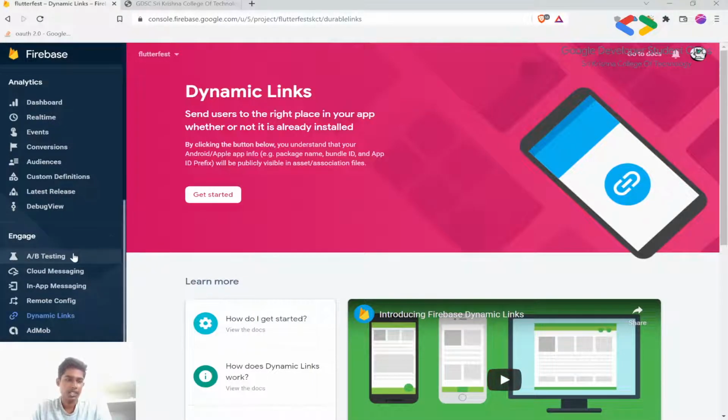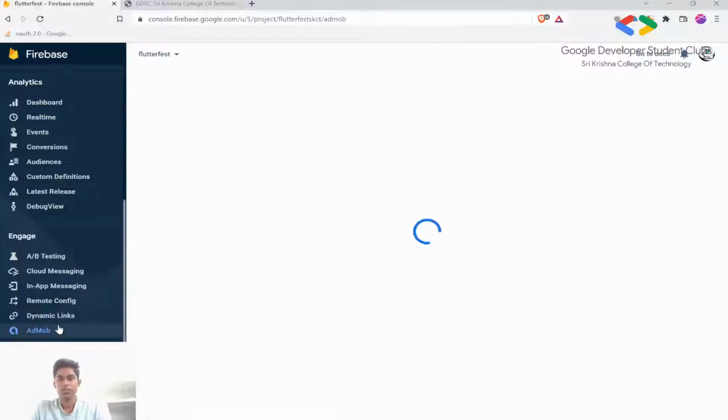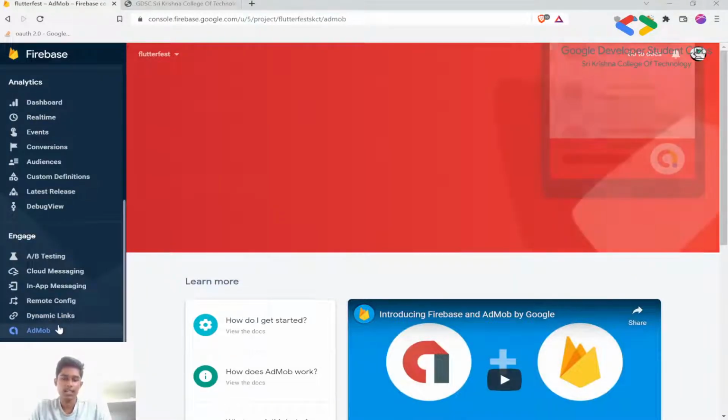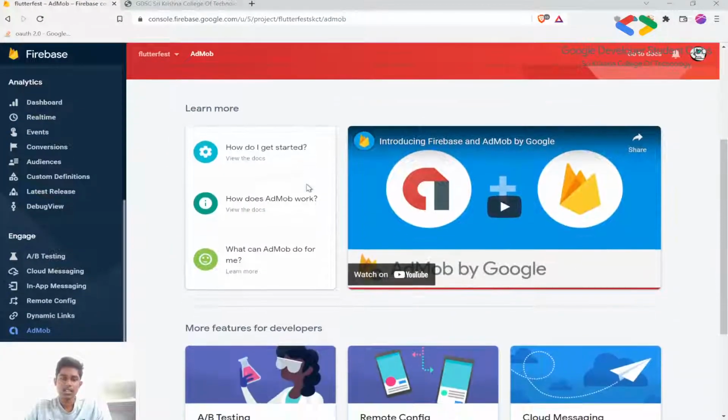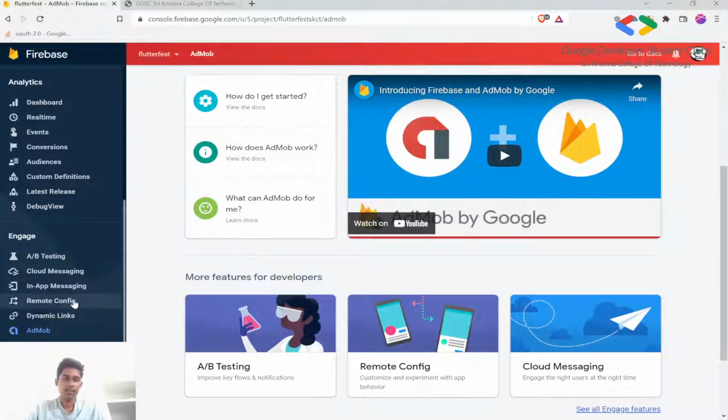So next is AdMob. By using AdMob, we can monetize our application by showing some ads from Google advertisers. So this is what AdMob and Firebase do. So next, let us see how we can simply integrate. For example, let me show an example of how Firebase can be integrated into our application.